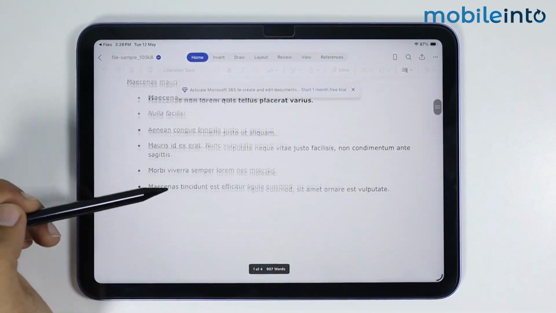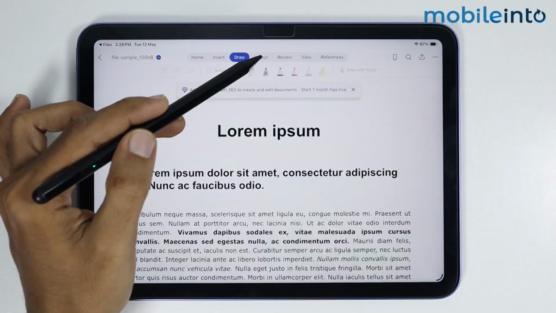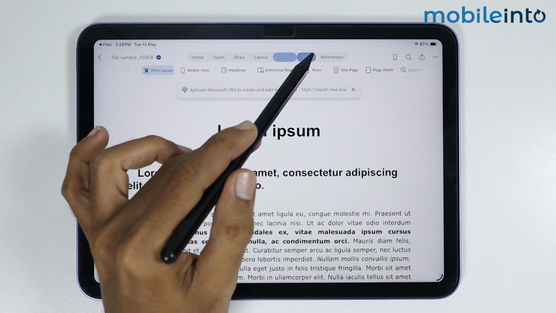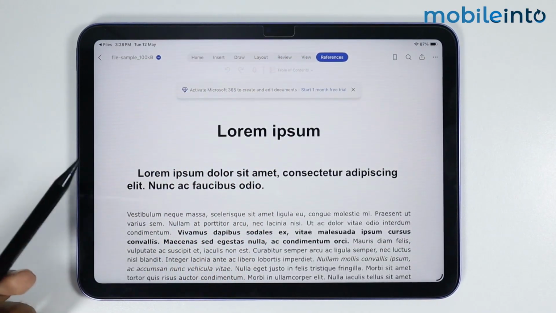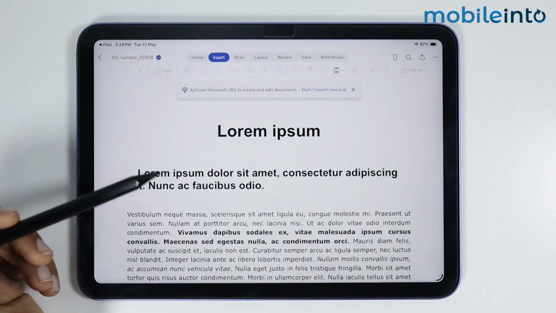After you do that, you will open your Word document in MS Word. And from here, you can edit your Word document as you like. You can draw on your document, you can insert files to your Word document, and etc.